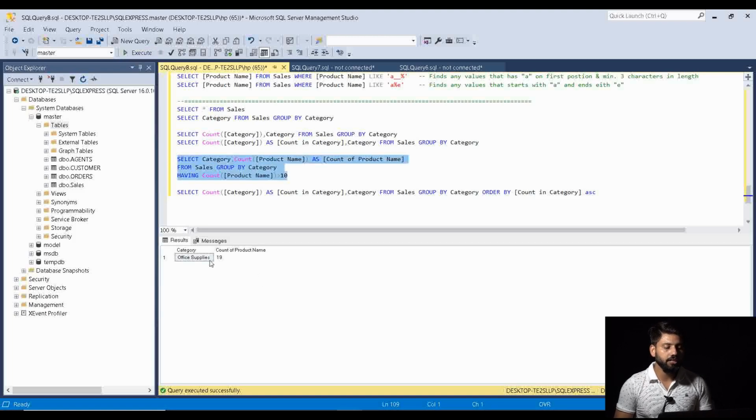So once you execute it, it will end up with having only one row into it, which is office supplies, which is having 19 rows associated with that, and you are telling it up here that it should be greater than 10. That's why it has been returned as 19. And apart from that, technology and furniture were there, which were having 8 rows into it. So it didn't return that particular data. So this is how having works. It is a filter for the group. You may remember it like that.